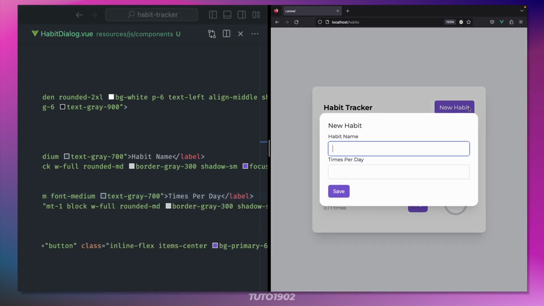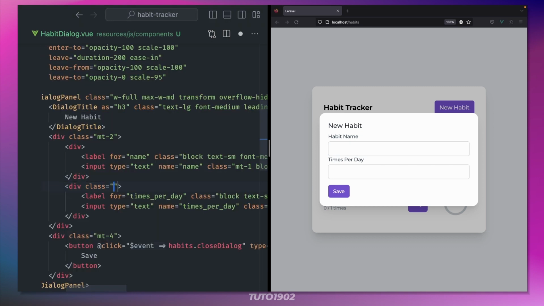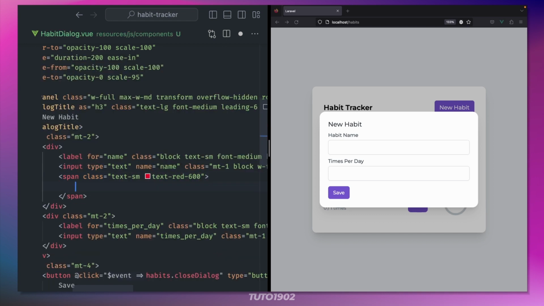And they are a bit too close together. So let's add a bit of top margin here. And okay, that's better. Now we need a couple of placeholders for the validation errors. Add a span here with a red small text. I'll type in the error message, but this will later be replaced with the actual message from the response.